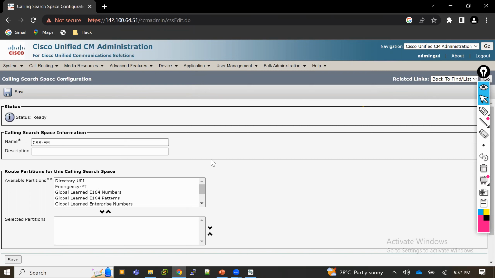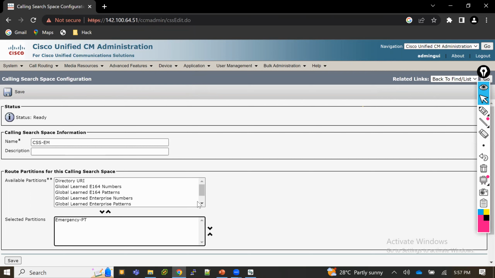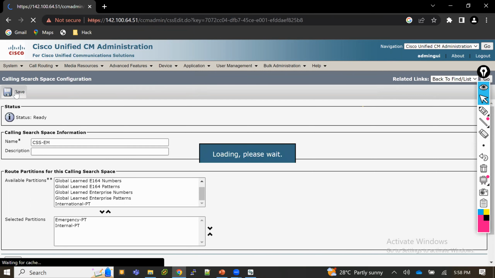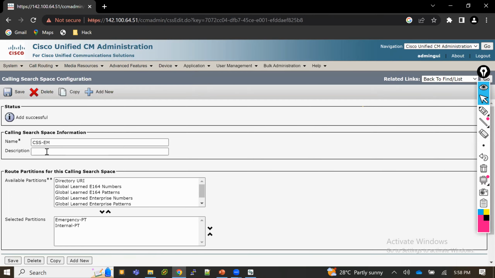Okay, which partition for the emergency? This is what, right? Emergency PT. Okay, and also I'm going to contain internal PT in that. CSS EM can be reached to emergency number, even for internal number.